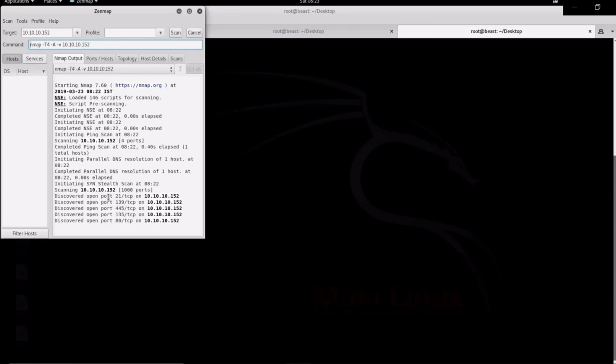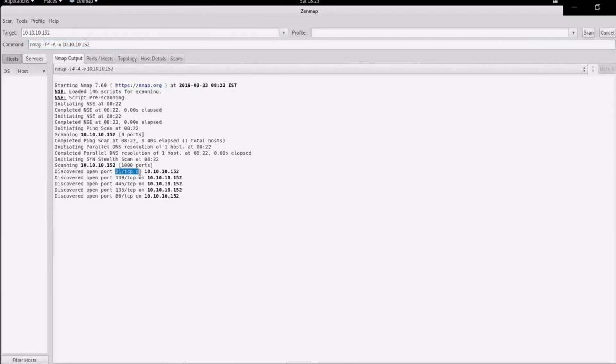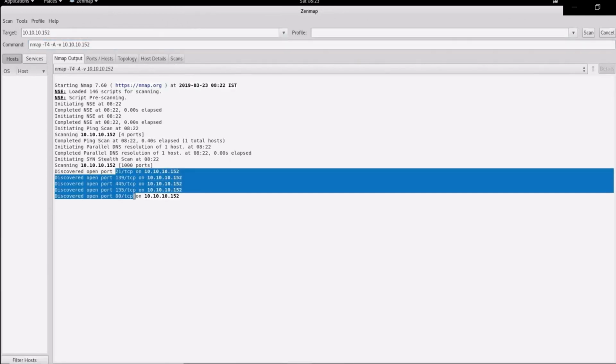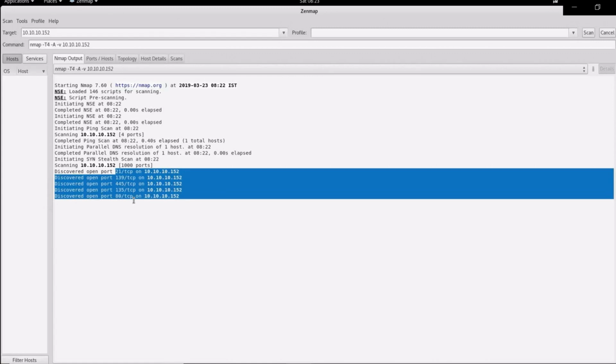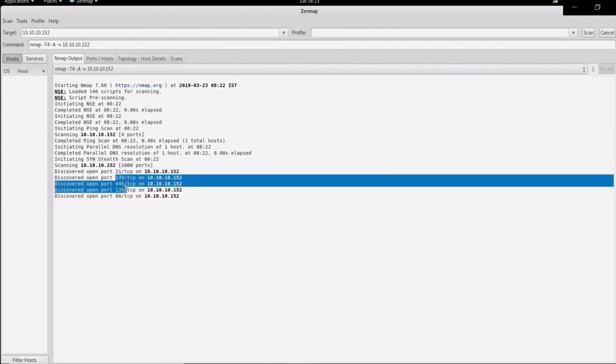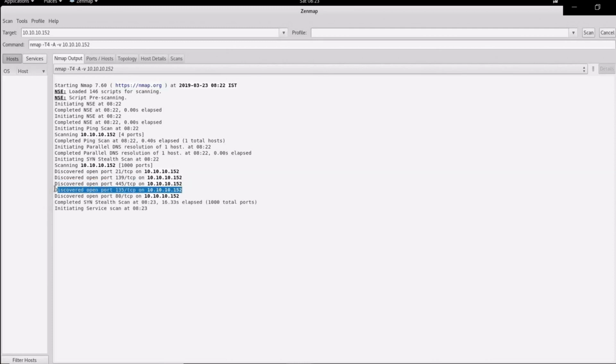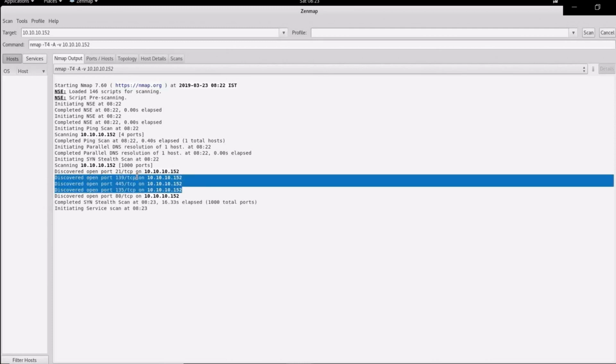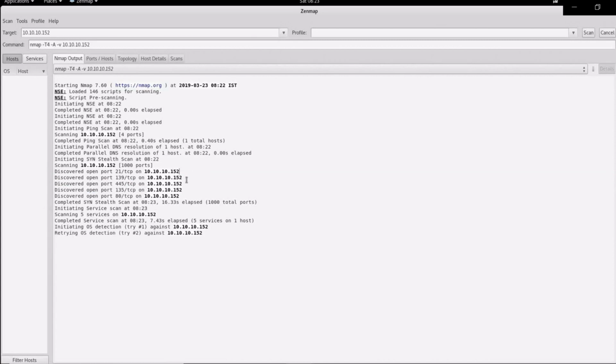As you can see, Nmap is already coughing out some output. It says some ports are open: 21, 139, 445, 135 and 80. From our previous understanding, we know that port 21 is for FTP, 139 is for NetBIOS, 445 is also for file sharing SMB, 135 RPC and 80 for HTTP, that is your web services.